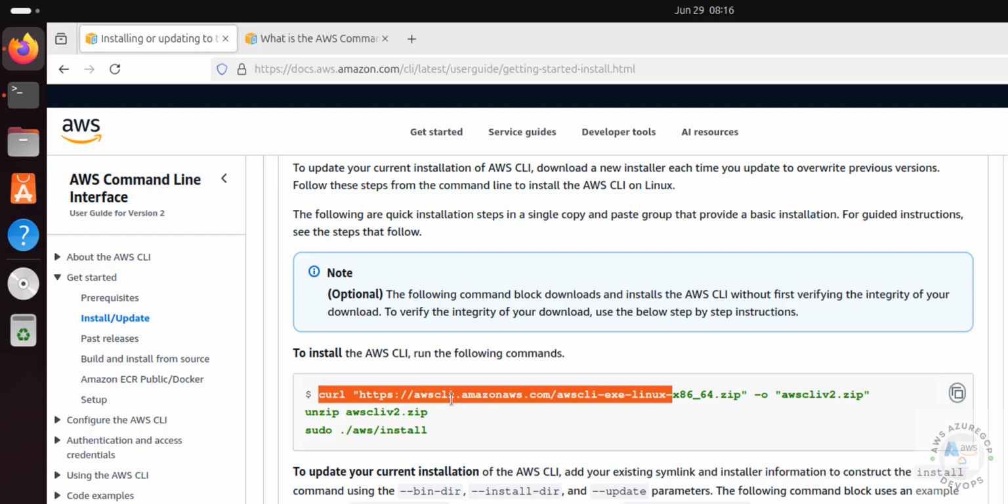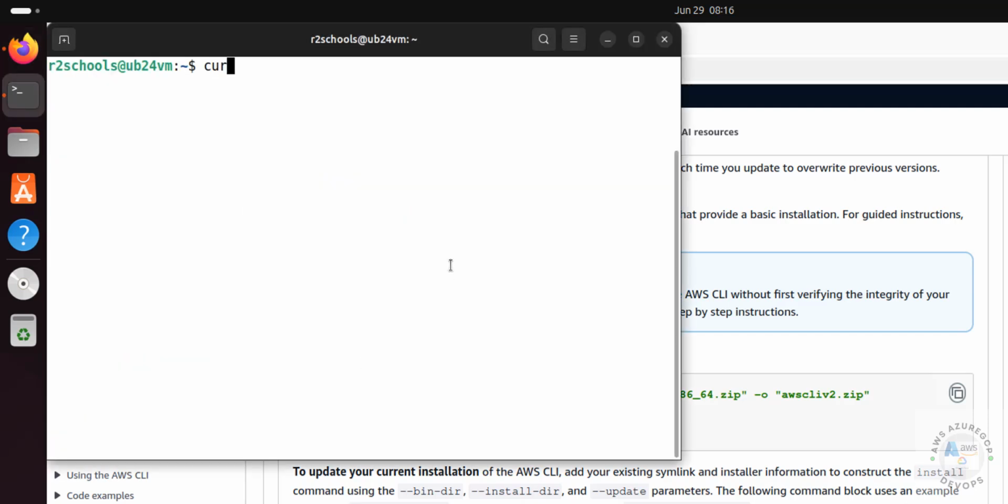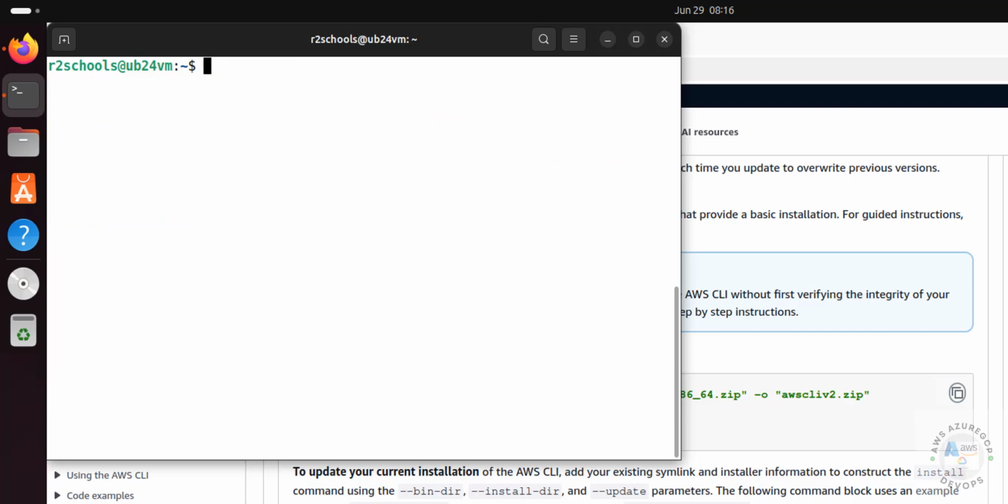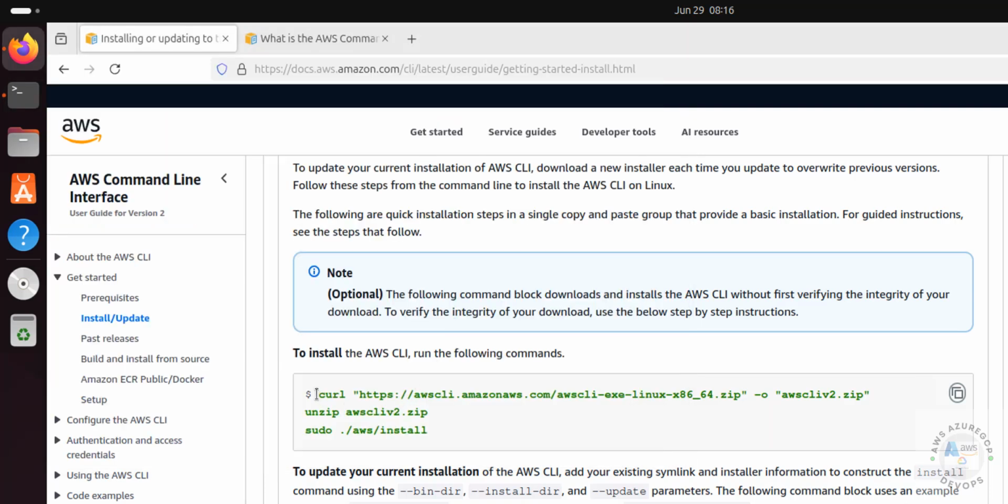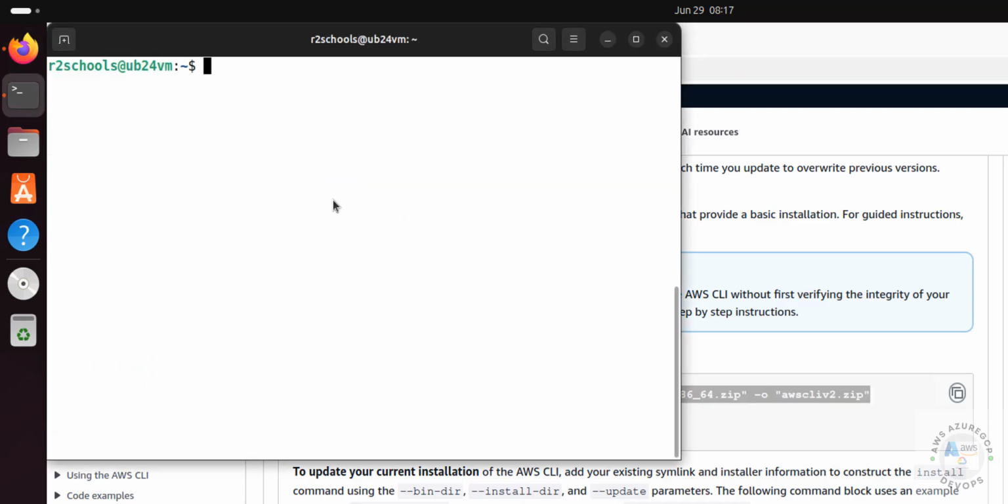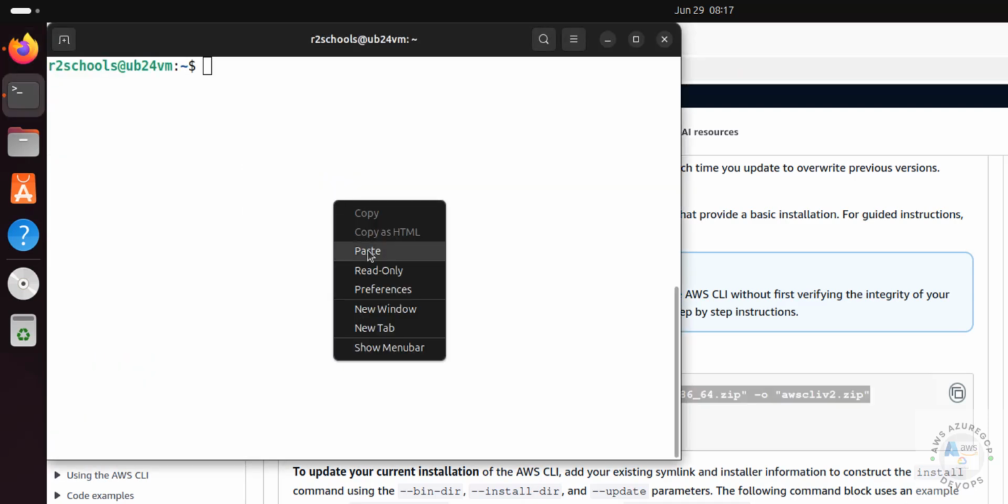First verify whether you have curl or not. If you haven't curl, then install it. So verify curl version, curl hyphen version. See, curl is already installed. If it is not installed, just run sudo apt install curl, then hit enter. That is the way to install if it is not installed. Now download this AWS CLI zip file, that is v2, meaning version number 2.